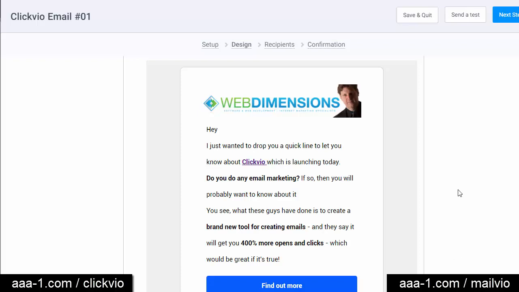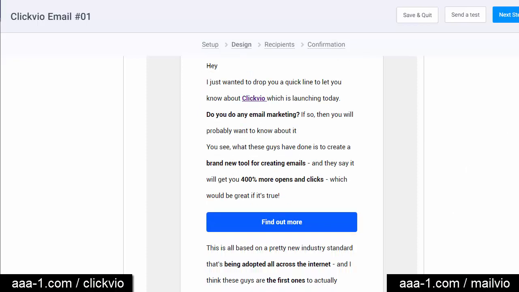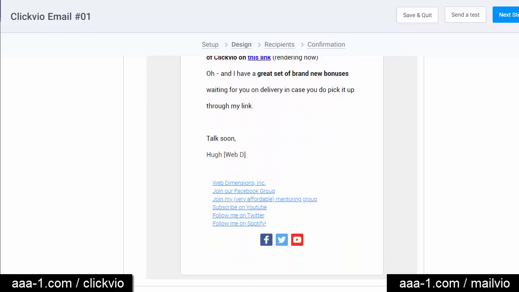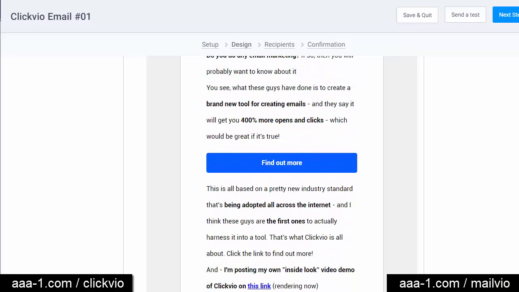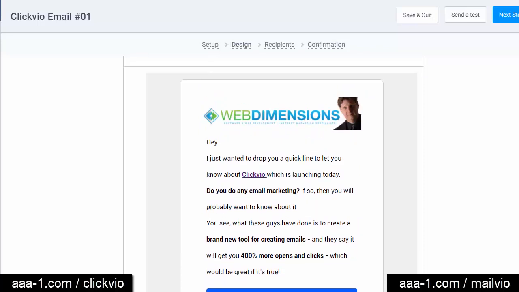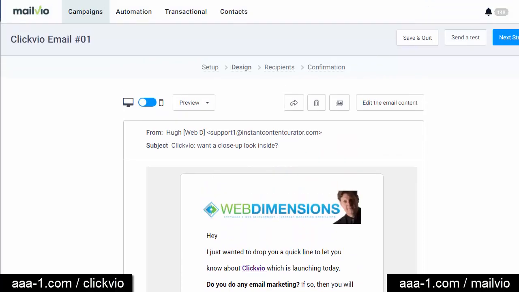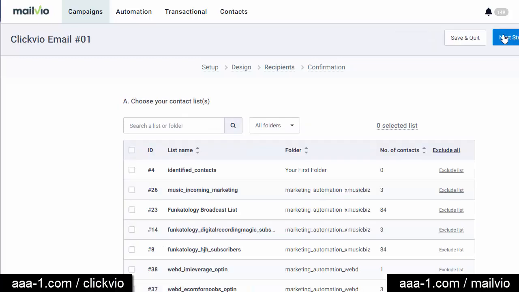So I ended up going back to Clickvio and just doing some editing on that template. There's a couple things I wanted to edit. So it's much easier to edit it in Clickvio, press the publish button, and then publish it over to Mailvio. So now I can go ahead and send it. So that's what I'll do. And so we're all set.